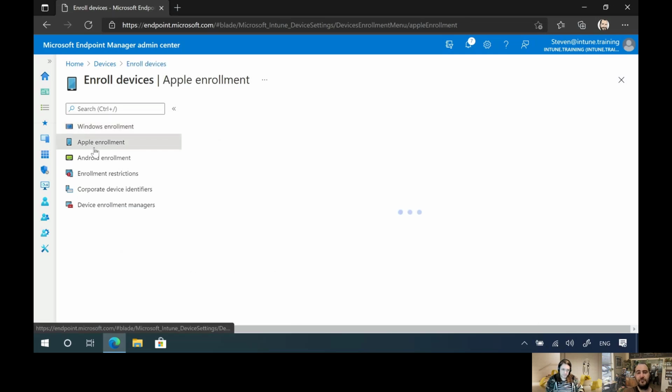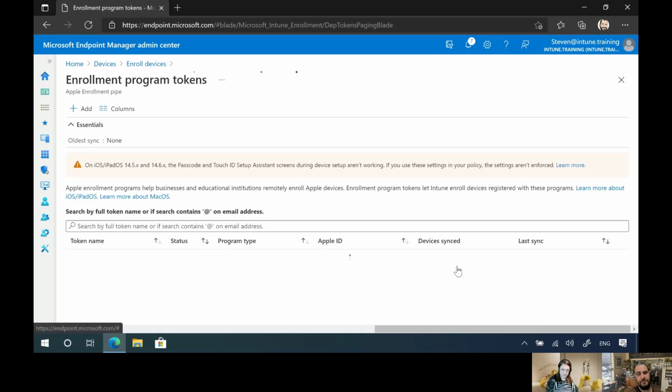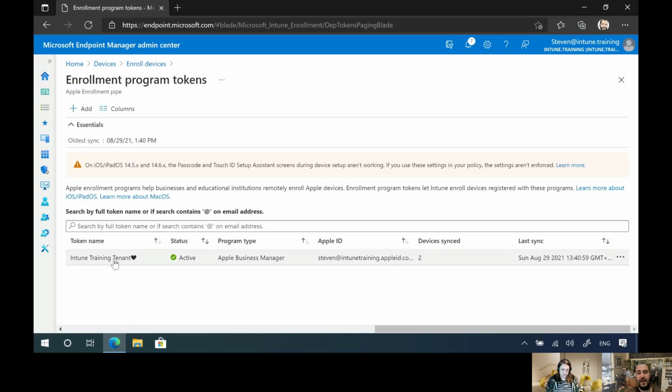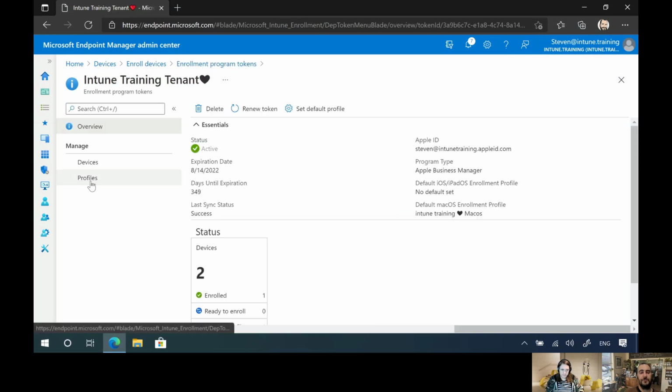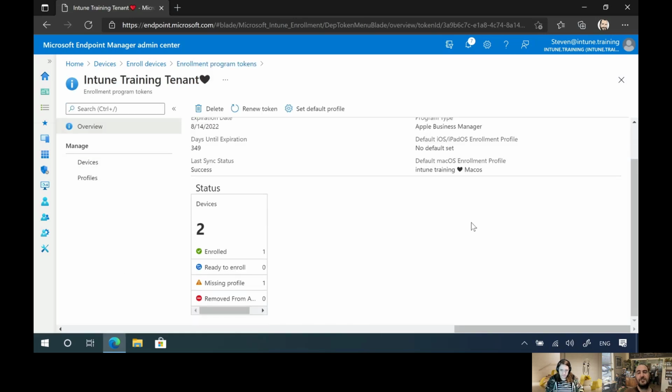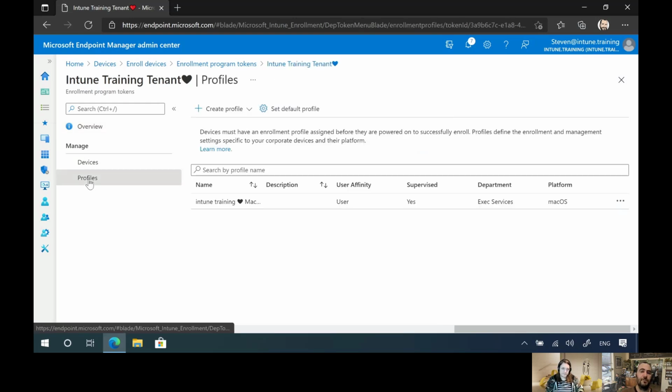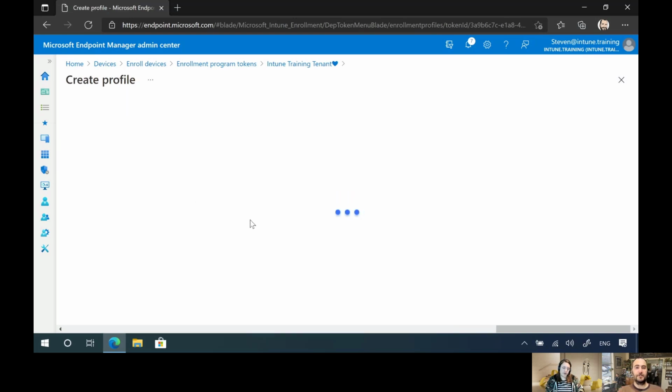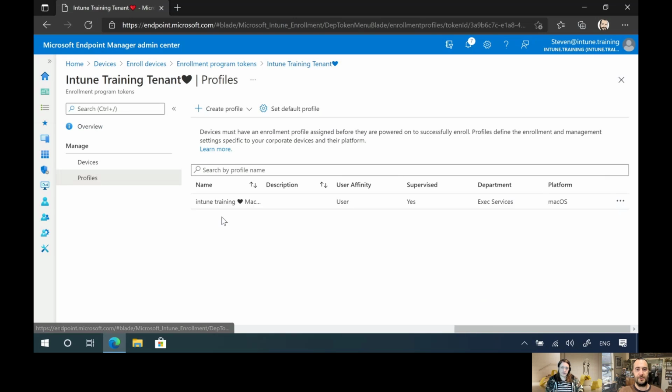So we go and select Apple enrollment program tokens, and then we select our Intune training tenant, and we select our profiles. If you select devices, you'll see all your devices that are enrolled. You'll note here that I have one missing a profile, which is my iOS device. Gotcha. So then we go across to profiles, and we're going to create our iOS profile. So the one that we've got there is for our macOS one that we did in the last video. And then, so you'll see macOS. Sure. And you'll see where it's registering it to.